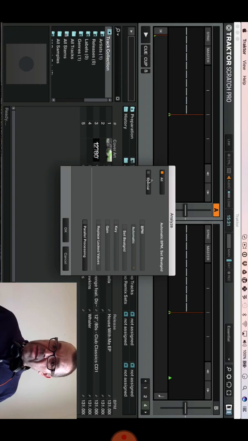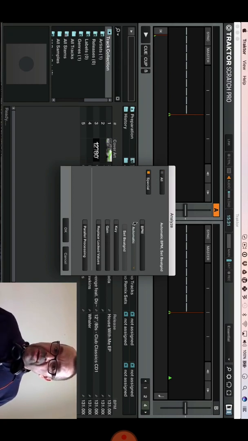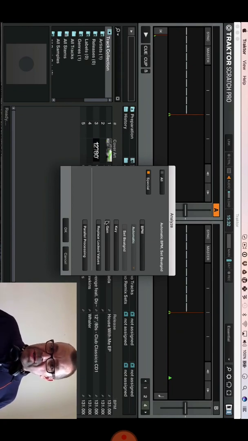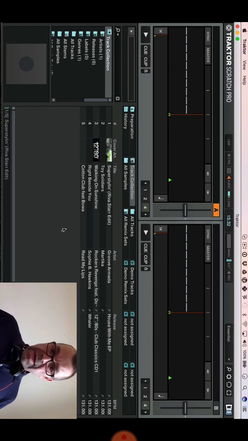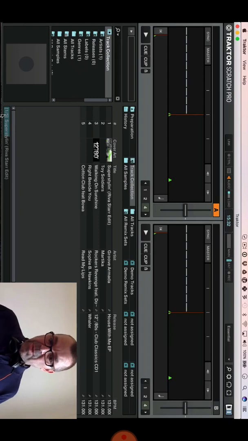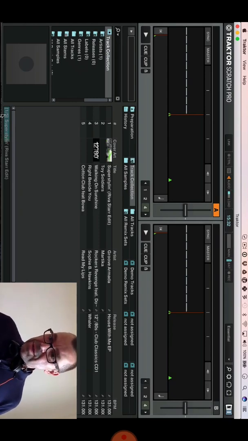So now it's given me the chance to double check everything it's going to do on analyzing. You can set some more options here, including whether you want to do key or not at all, whether you want to auto set gain and so on. And then when you're happy with those, I'm going to go back to all and just let it do the whole thing. Just hit analyze and it'll start analyzing, and you can see down here at the bottom it's analyzing these tunes. It's going to take a little while because my poor little computer is filming all this as well. But when it's finished, those are all going to be analyzed.